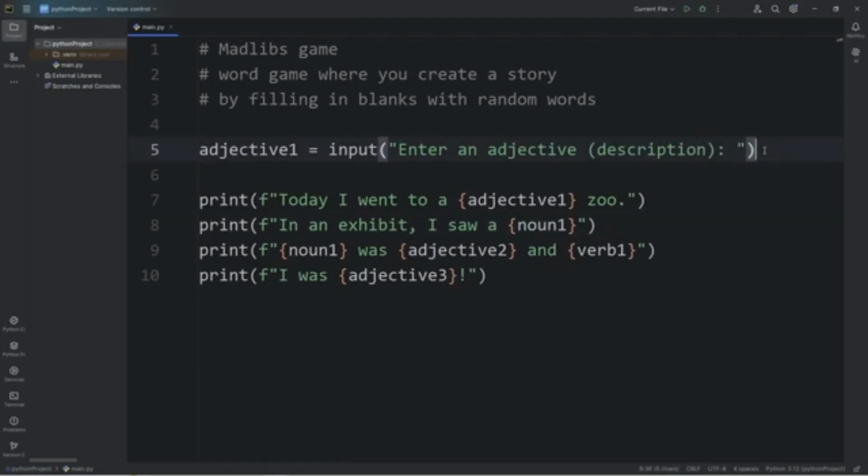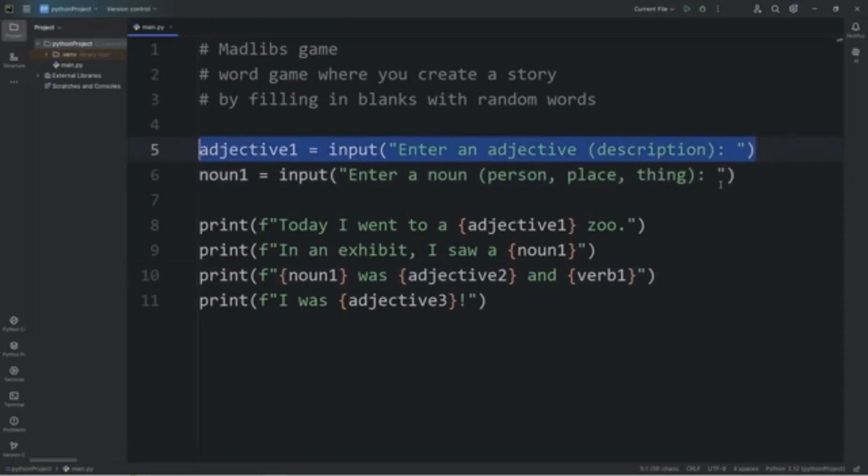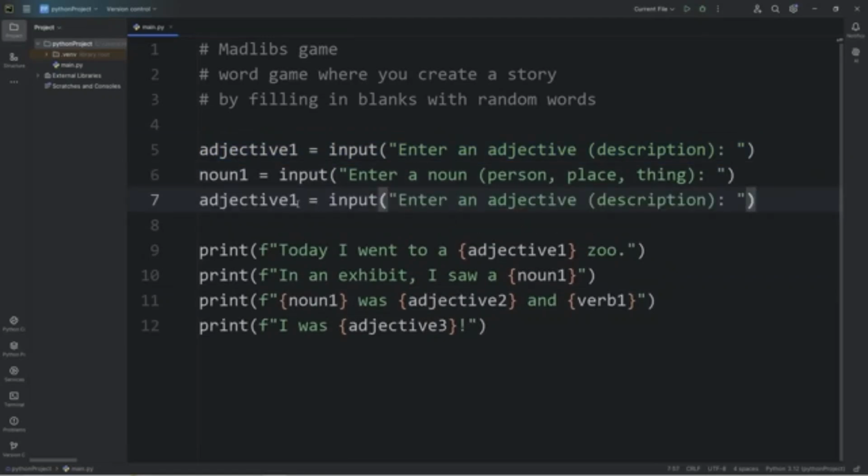Then we need noun 1. Noun 1 equals input. Enter a noun. A noun is a person, place, or thing. Then we have adjective 2. I'll just copy adjective 1, paste it, change 1 to 2.